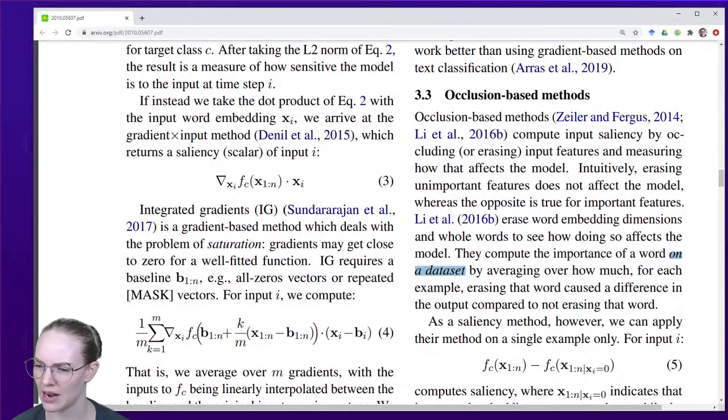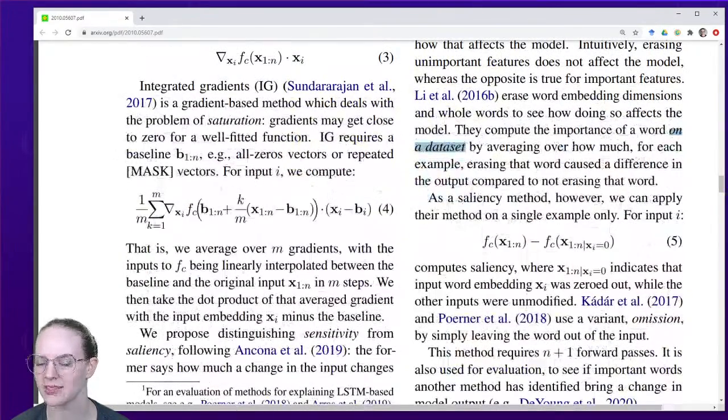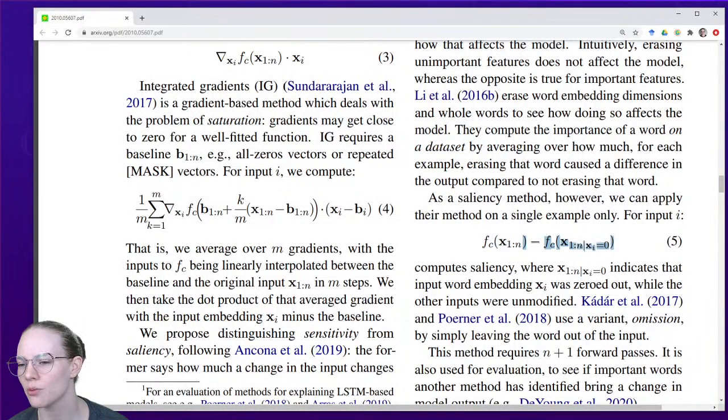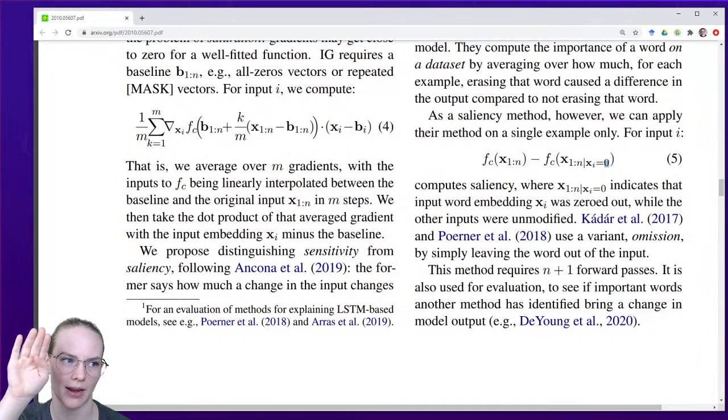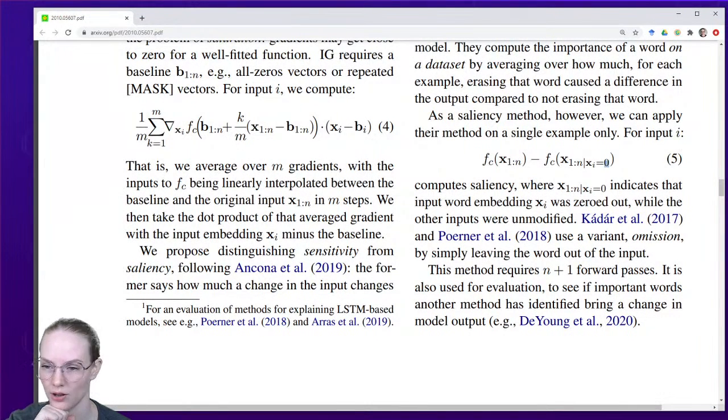As a saliency method, however, we can apply their method to a single example only. Oh, this is how it works. For the input, you take the classification and then you remove the classification where you set the token to all zeros. Indicates that the input word embedding was zeroed out while the other inputs were unmodified. So you do a pass through your model where instead of your usual word embedding for the word that you're interested in, you set it all to zeros.